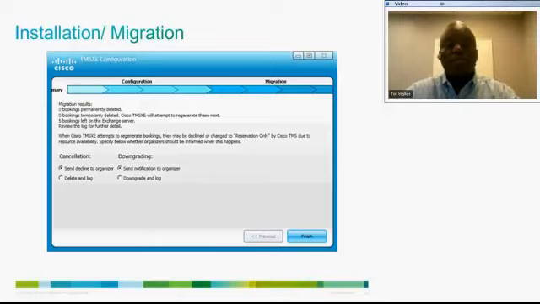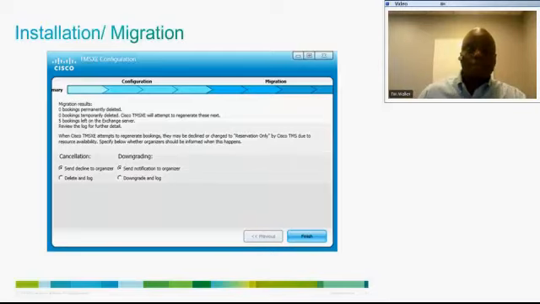Now these two options here are asking you, when Cisco TMS attempts to regenerate bookings, they may be declined or changed to reservation only by Cisco TMS due to resource availability. What it's asking is, what do you want to be done? For cancellations, your options are send decline to the organizer, or you can delete and log it. And the same thing for downgrading. You have the option of send notification to the organizer and downgrade and log. Once that's done, you click Finish.